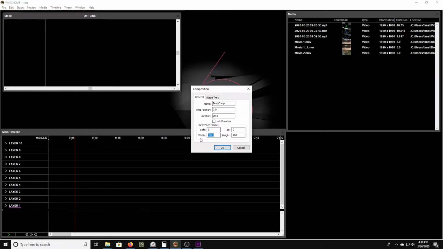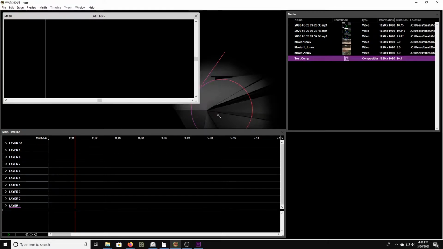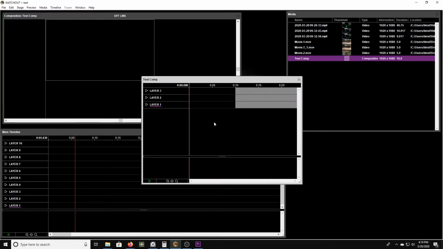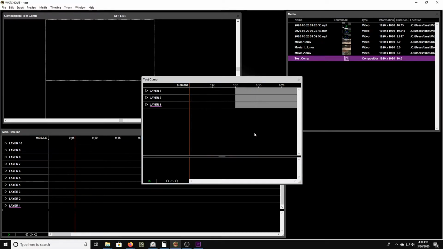You come in here and you want to set your width. That's important. And shortly we'll go over this reference frame, left top, because that's very, very important. But at a basic level, in most cases, you just want to leave it at left of 0 and the top of 0. That's the easiest way for you to handle this.